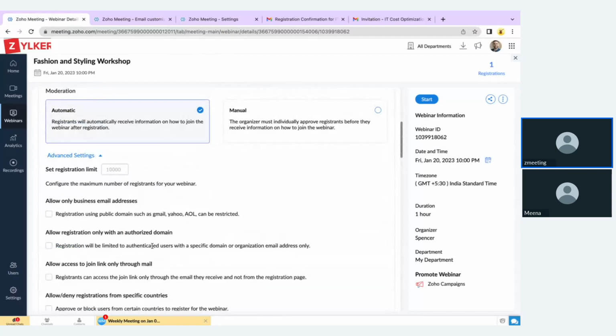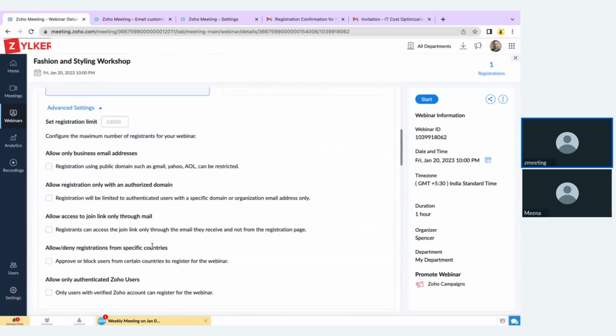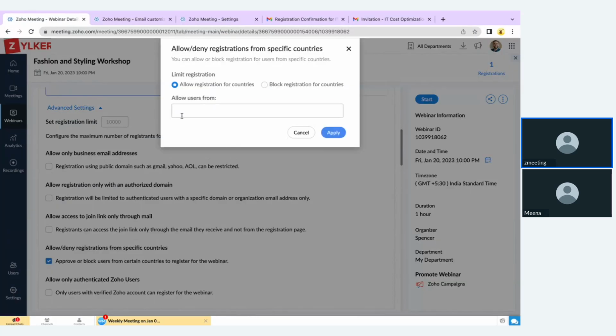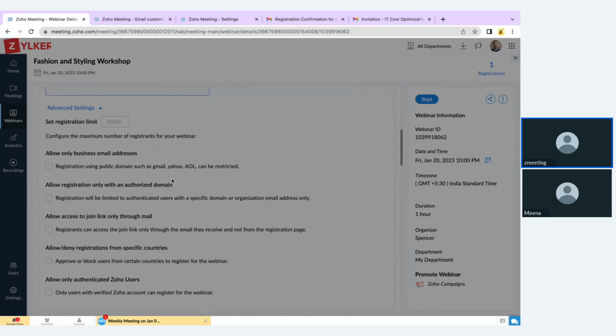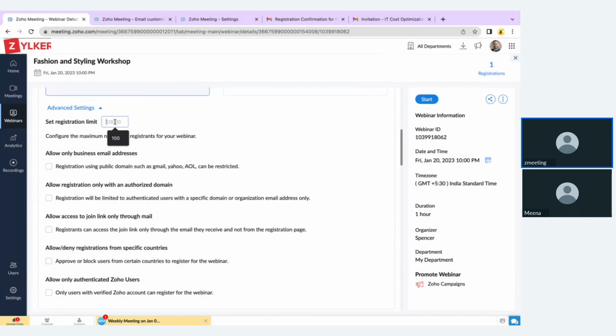You will get a lot of restrictions provided based on the business email address, domain, and the country. For example, if you want the registrations to come only from the United States or Canada, you can give this option over here. Similarly, you can also go for blocking the registrations from certain countries. Also, you can set up limitations based on the number of registrations.